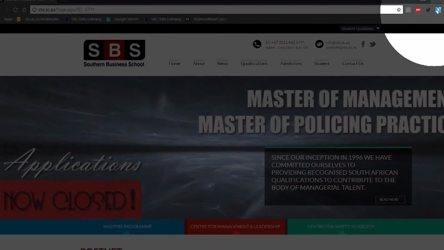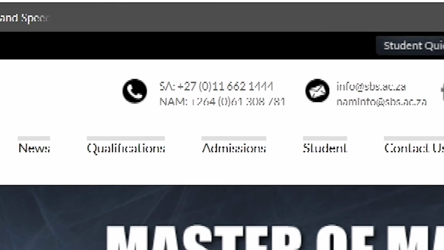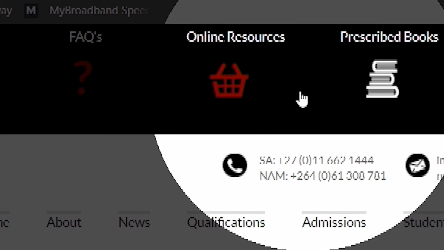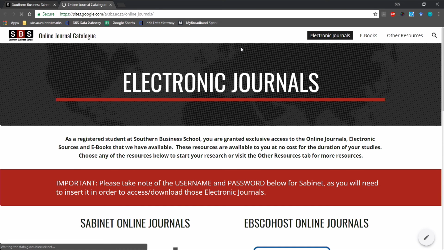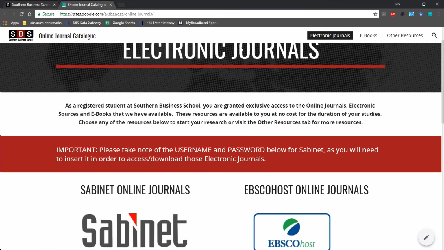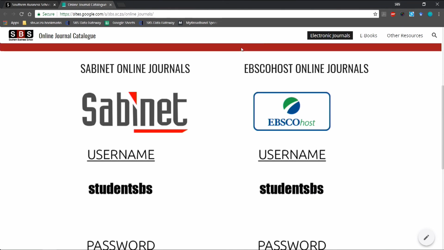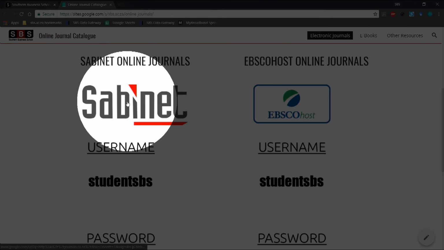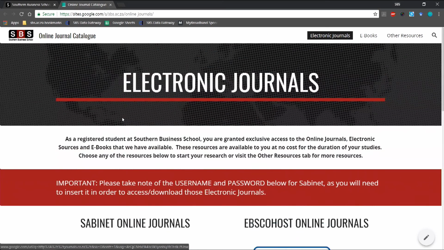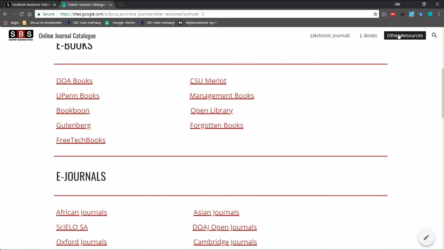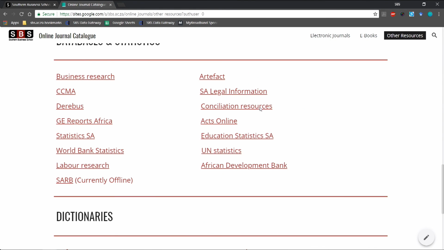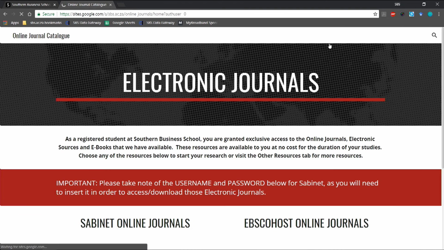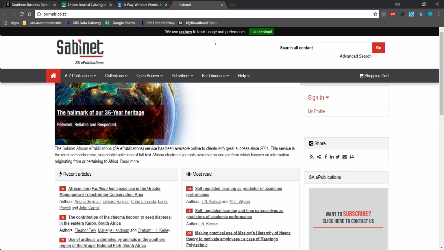All of you are required to make use of electronic journals, online sources. And Southern Business School has granted you access to the online journal catalog. Through this catalog, you have access to various sources. For instance, you can access Sabinet or EBSCO. You can also access other sources like dictionaries and other resources available on this catalog. The instructions related to this catalog are available in your study guide, so make use of this.